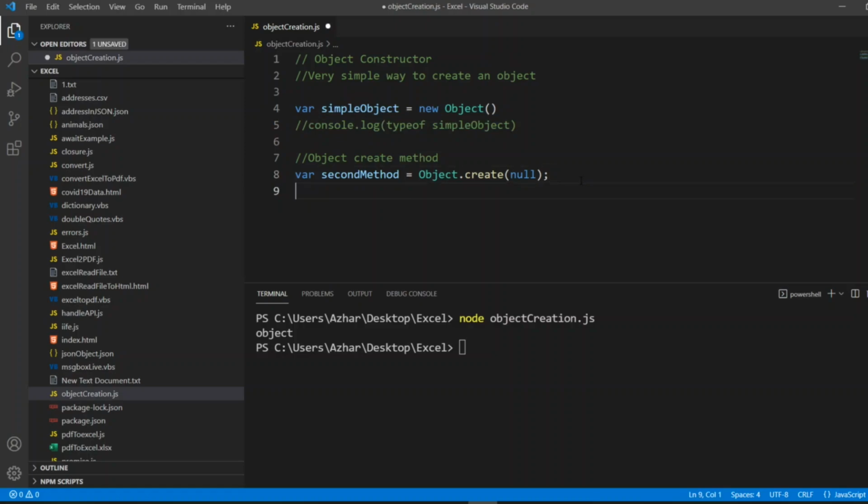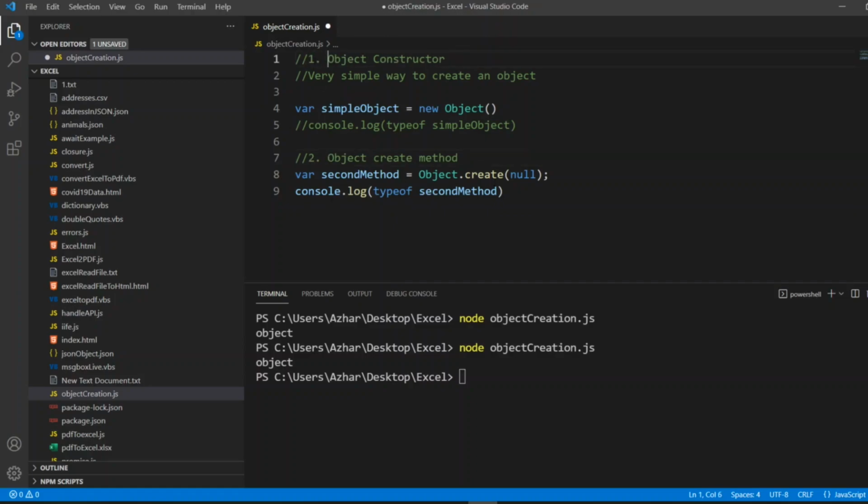I'll copy the console log and paste it here. Instead of simple object, I'll put second method. Let me execute it. Now it states it is an object. It is the create method of Object, which takes a prototype object as a parameter. By the Object.create method, that's the second way to create an object. Let us see the third way.